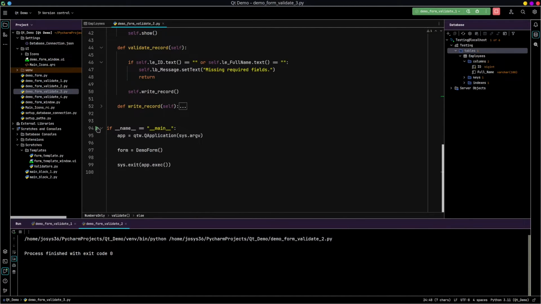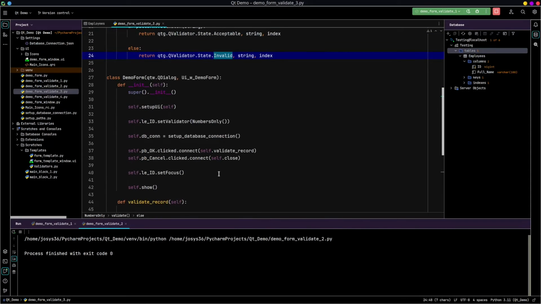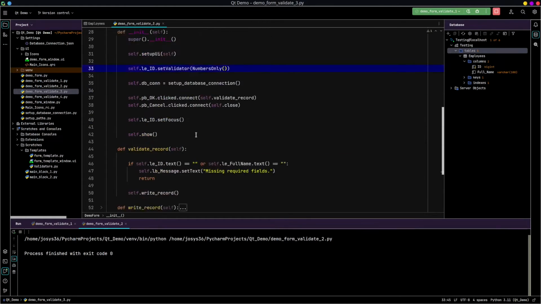So to demonstrate, I'm going to attach to my line entry ID field, and set its validator to numbers only. I'm actually calling this, so I have to put the parentheses in. It's not like connecting the buttons where we don't call the function. In this case, we are actually calling the function, or the class in this case.